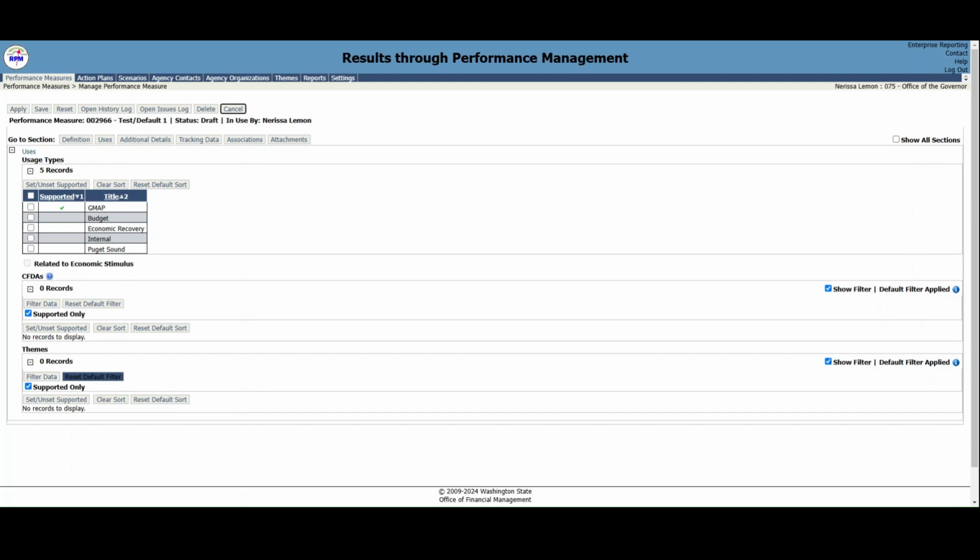It identifies measures by associated topic, and each usage type has different themes, and the themes available will be based on usage types. You can have none to multiple themes. Because we haven't changed anything here, we can go directly to the next section. Let's go to additional details.